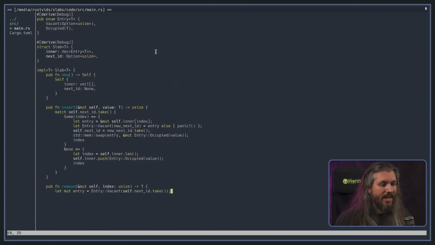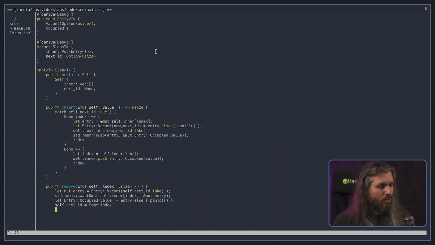So we're gonna create a vacant entry where we store the current next ID of the slab. And we're gonna set the next ID on the slab to be this index, right? We're gonna swap this out for the entry that is at that location, and we're gonna make sure that this entry is occupied. If it's not, then we're going to panic. But like I said before, you could just return none here and return an option T instead if you wanted to, right? Finally, we're going to set the next ID to the index that we passed in. Again, the last thing we remove is going to be the first slot we insert into. And then we're going to return the value, and that's it.